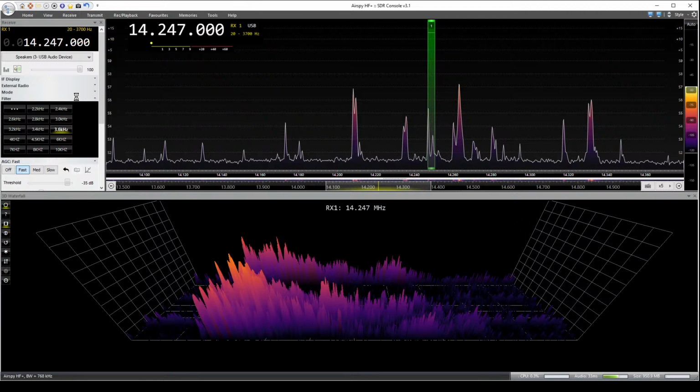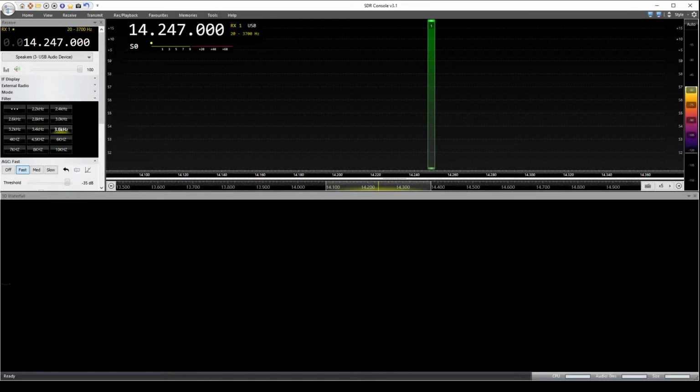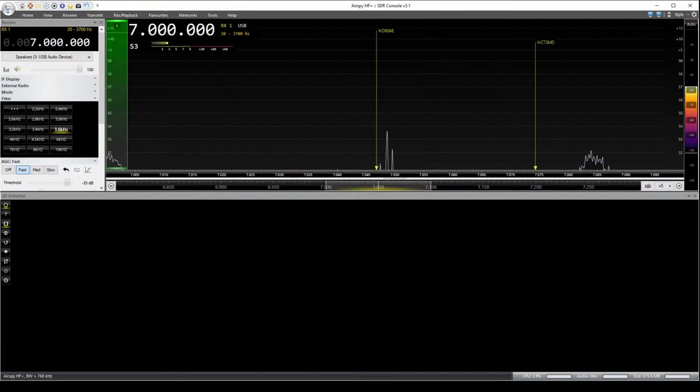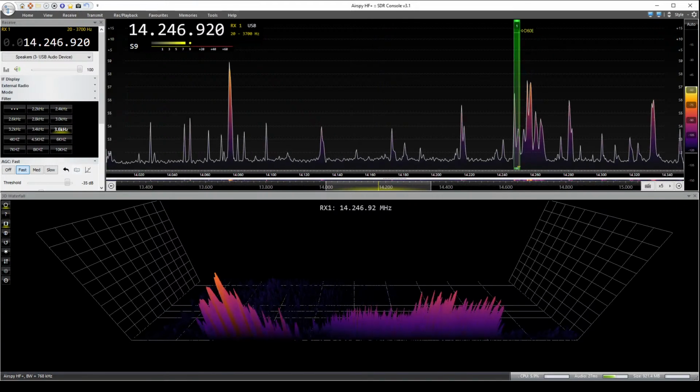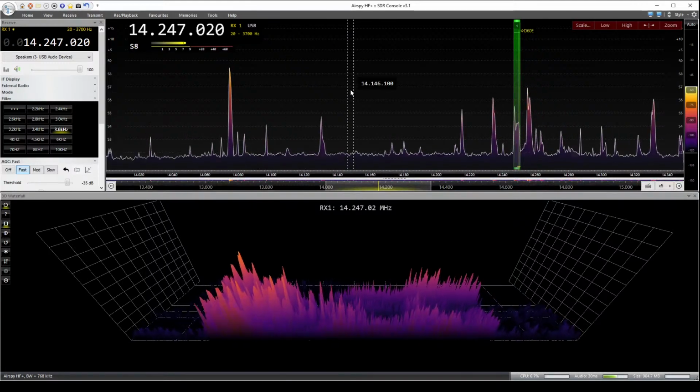Oh, SDR console just crashed. Haha. Never had that happen before. That's interesting. Okay, let's restart it. I've never had console crash. That's a piece of work right there. But I've never done this in the middle of a stream. It lost sync. There we go.